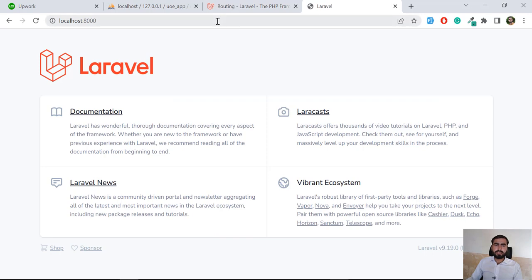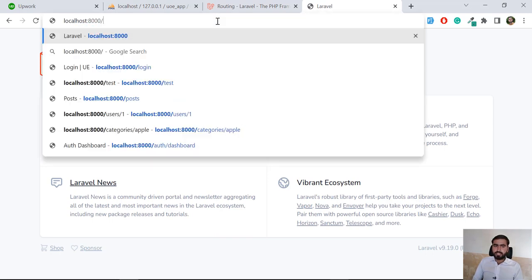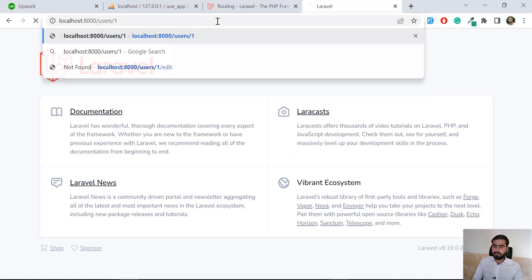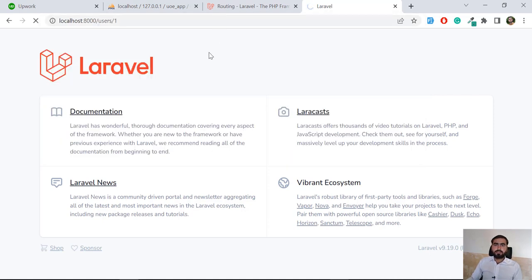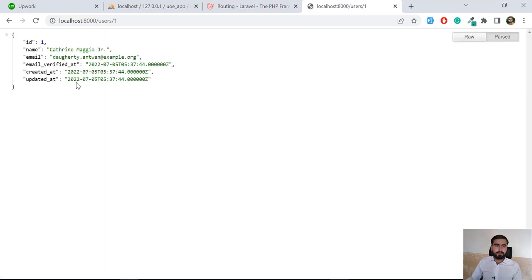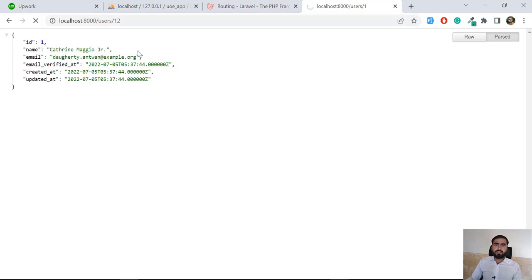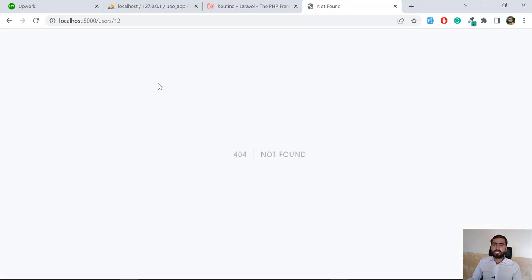Okay, now let's go here. By the way, I have seeded 10 users in the database, so that's why I'm going to execute on the first one, right? Now it's going to open the first user for us from the DB, and yes, it's loading the first one. And if I add 12, which user is not in the database, what is it going to return? It's returning 404 not found. So it automatically resolves this through implicit binding.